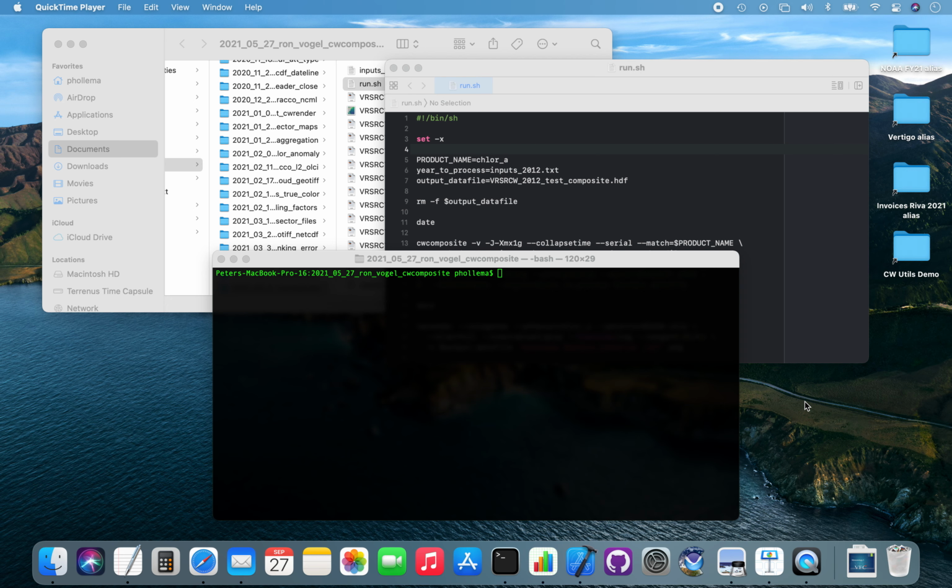Hi everyone, so this is my demonstration of the CoastWatch utilities. Last month Ron came to me with an issue. He was compositing together a year's worth of data files and running into an error, so I just helped with that. And so I thought I would use that as a demonstration. So we'll do a couple of CoastWatch utilities commands.